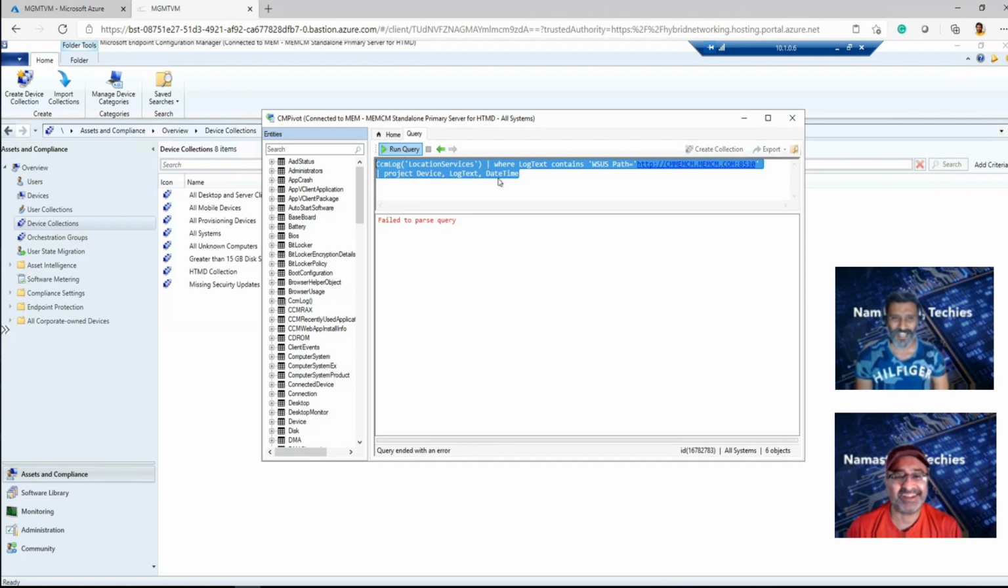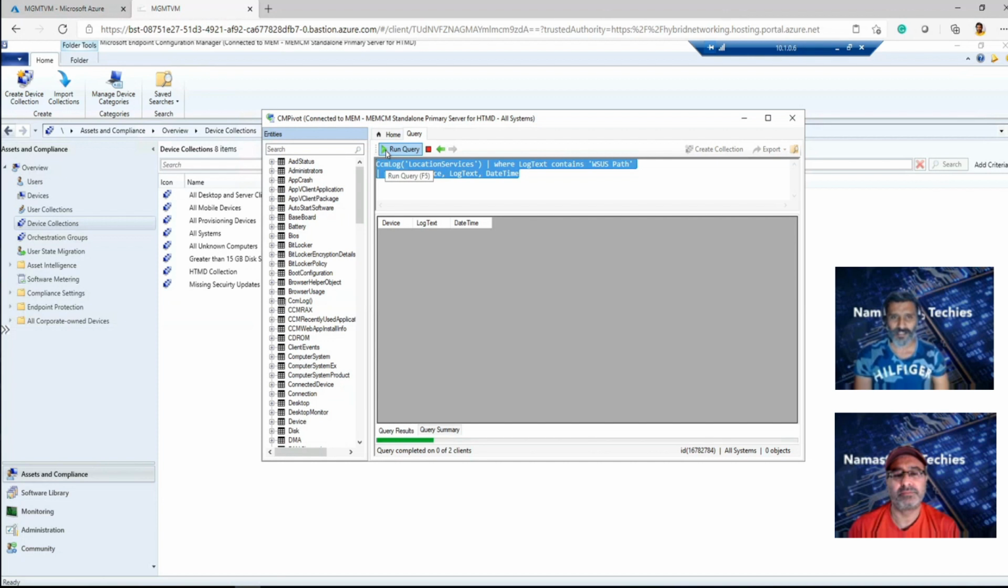Live. Okay, it failed. So probably let me try to change this. This is because there is already a quotation mark over here, so probably I need to add one more quote, and probably that is not going to work. Let me try to do that again. This happens in live demos, so that's fine. Let me remove this, and let's check what is the WSUS. Is there any entry like WSUS path in the log file, the LocationServices.log file? Let's check that, and probably we will get something.